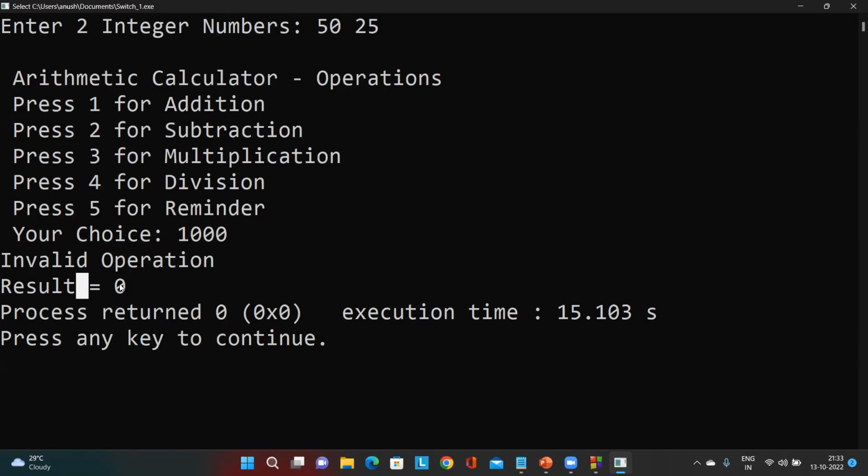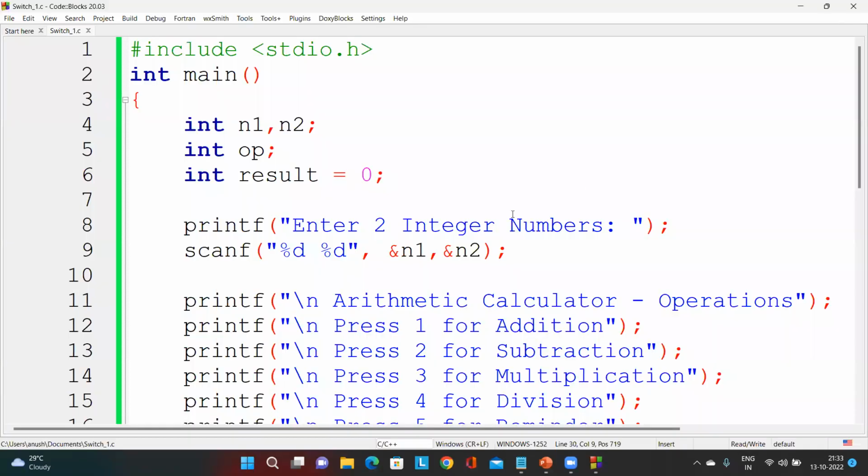And see what the result is. Result is 0. Why? Because I have not done any calculation at all. I have given an invalid operator, so it is not able to do any calculation. Hence, the result is given as 0. So this is how our switch case is going to work for us.